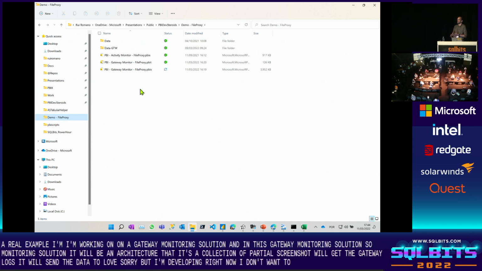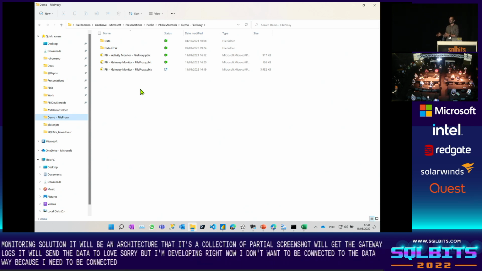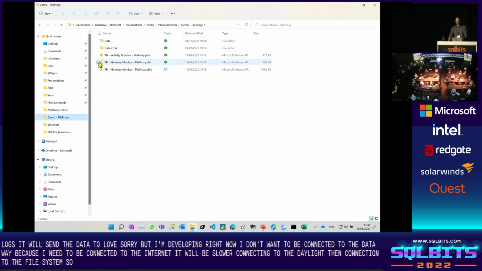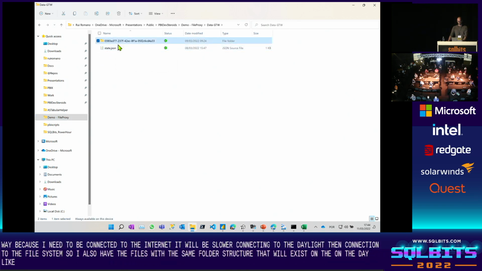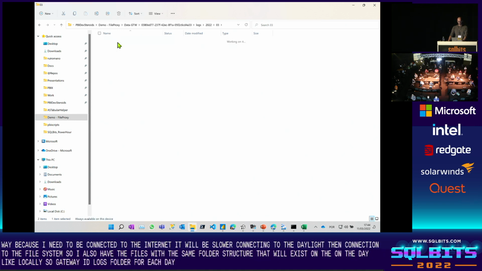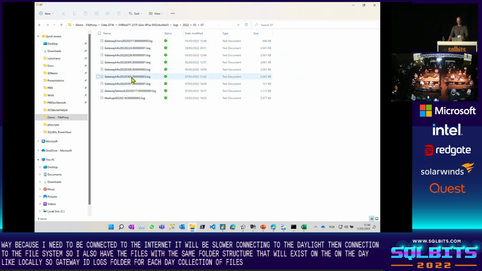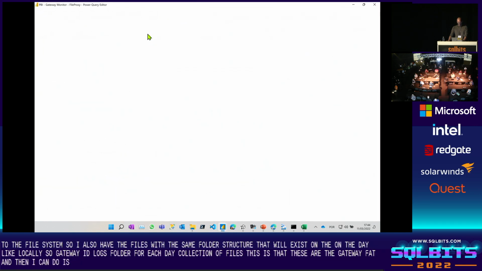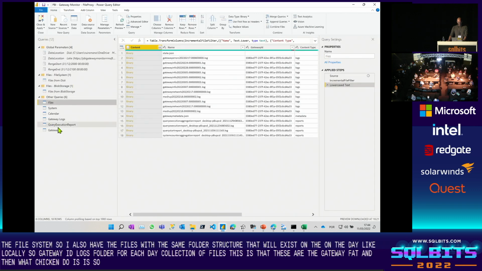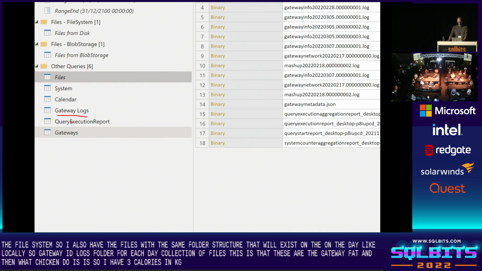I don't want to be connecting to the data lake because I need to be connected to the internet, and it will be slower connecting to a data lake than connecting to the file system. So I also have the files locally, with the same folder structure that will exist on the data lake. So gateway ID, logs folder, and for each day, a collection of files. Okay, these are the gateway files. And then what I can do is, I have three queries in here: the gateway logs, the query execution reports, and the gateway's information.